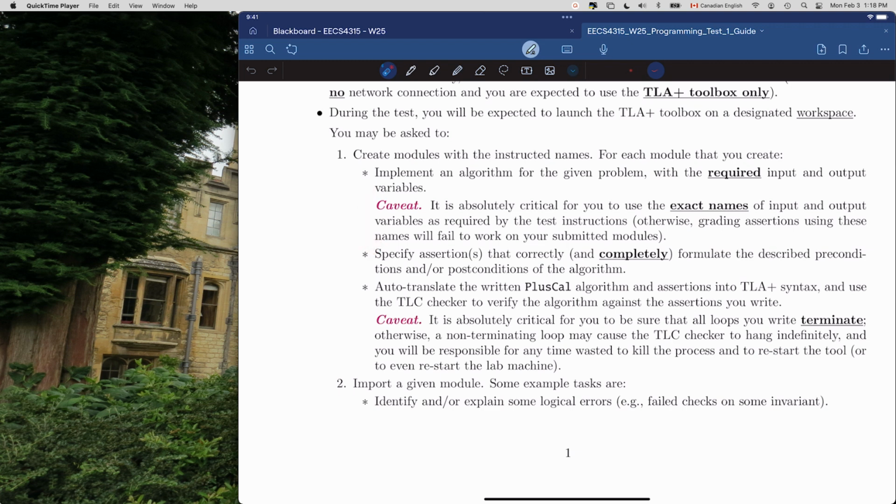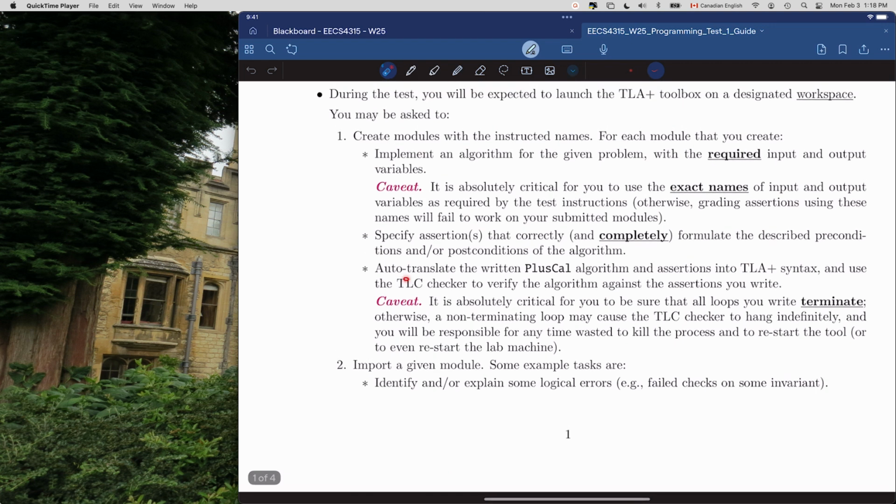And then the assertions. I'll talk about what I really mean by specifying complete preconditions and postconditions. I will clarify that. That's more like a mini lecture to make sure everybody understands. And also, you have to know how to auto-translate the Pascal algorithm into TLA+ if you want to check something, for example, if you want to check the invariants.